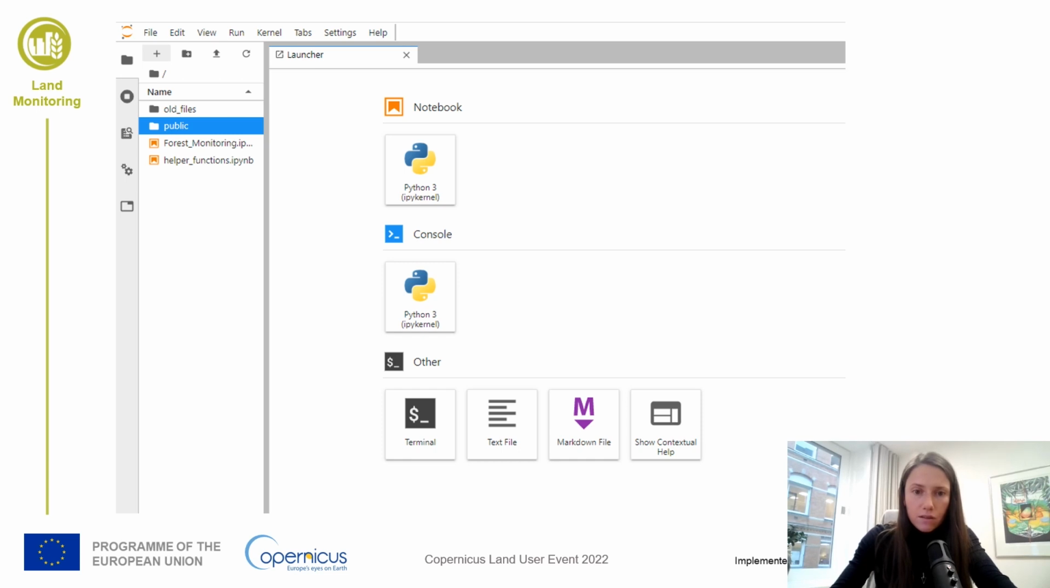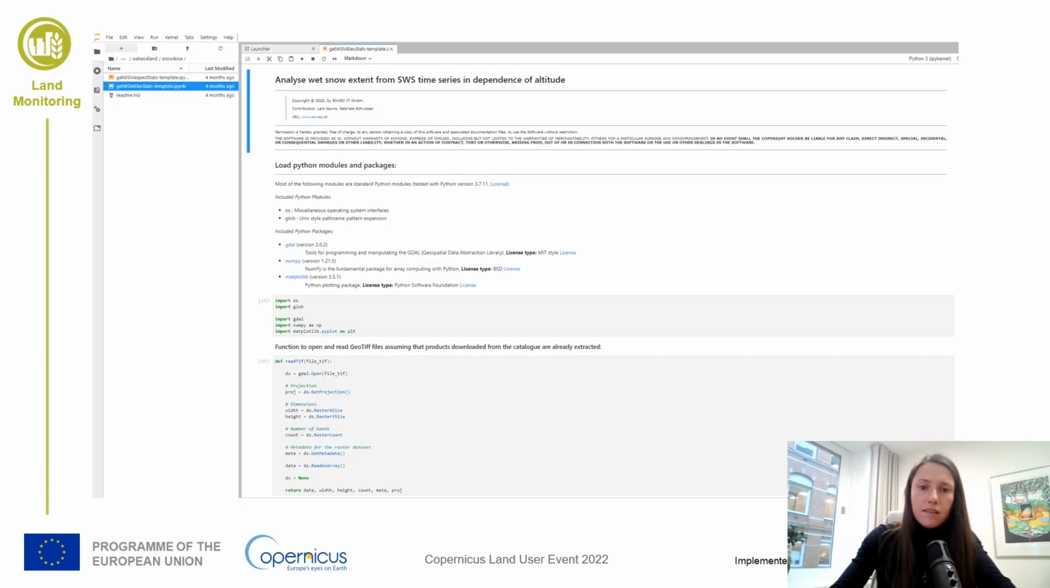And then you need to click on the public folder. Then you have the WEkEO for land folder. And then there is the snow and ice folder. You will find two scripts there, two notebooks, and we will focus on the second one. This is how the script looks on this JupyterHub. It's a demo case developed by colleagues from NVIDIA, and it analyzes wet snow extent from the SAR wet snow time series, in dependence of altitude. Now we'll go step by step through this script to see how it works, how you can run parts of the script, and what the result will be.